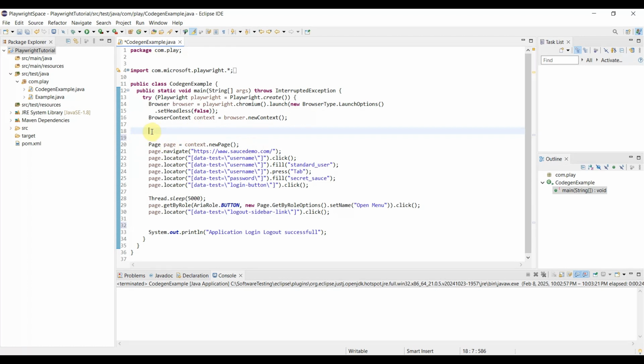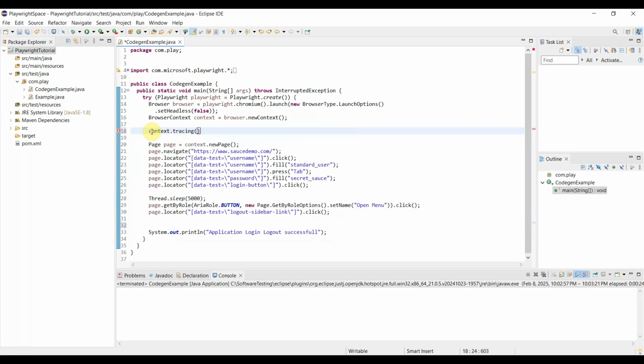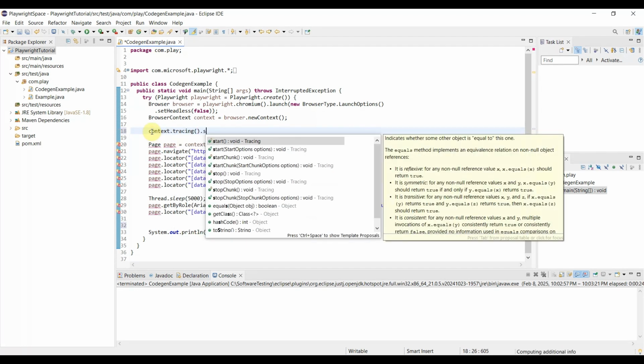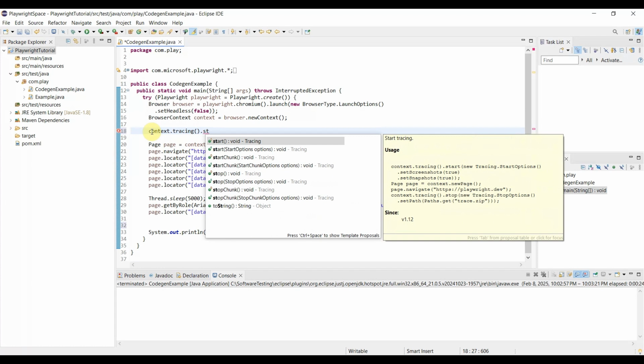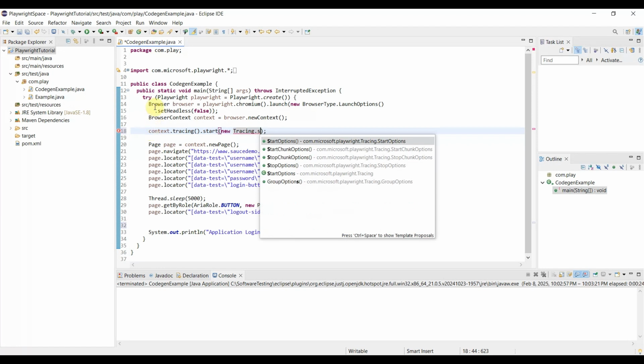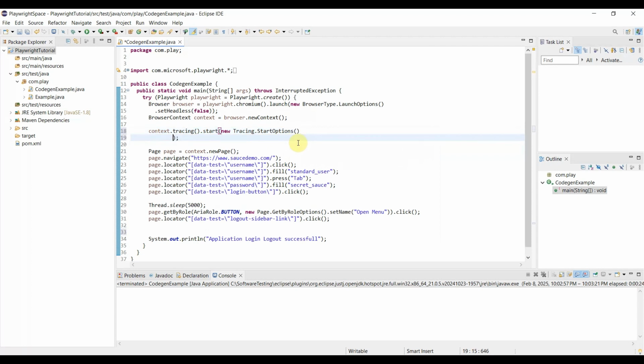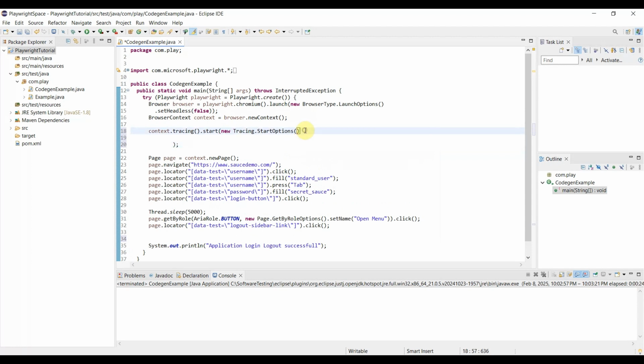So basically context.tracing.start. Then we need to do new Tracing.StartOptions. Then we have multiple options over here. So basically we need to do over here.